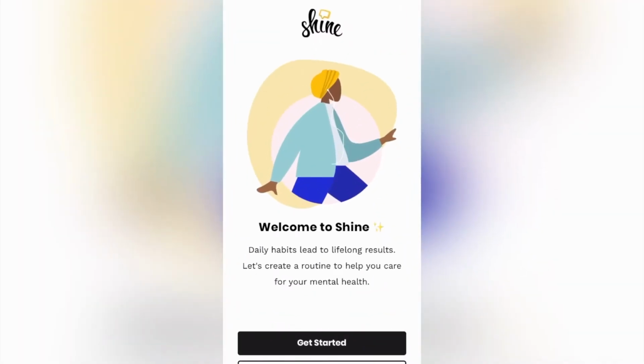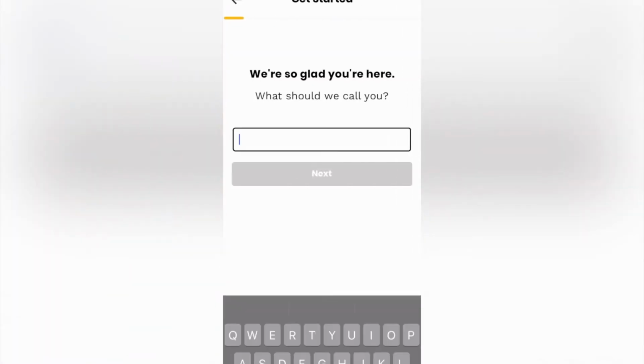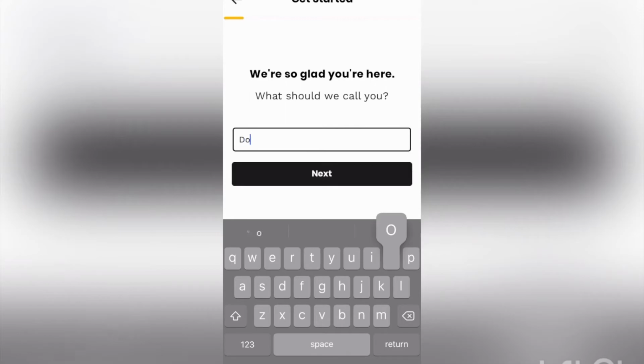So today we're going to take a look at Shine, which is a mental health application that can help you improve your well-being. And immediately I love the UI, the colors, very simple. I love this illustration and the graphic.